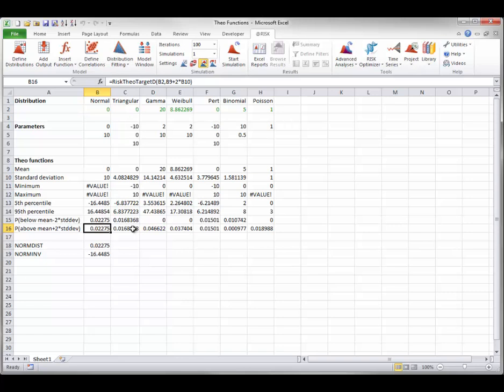Several of these return value errors. This is because the minimum or maximum of some of these distributions is unbounded.